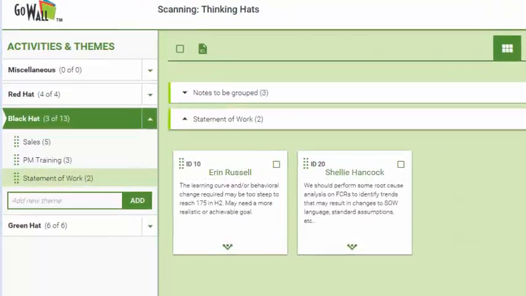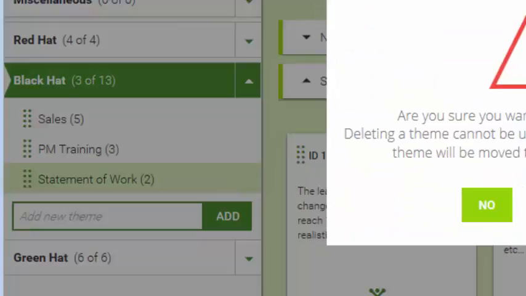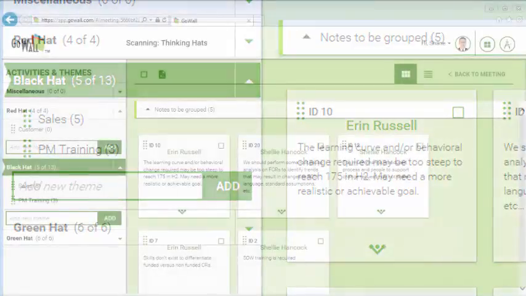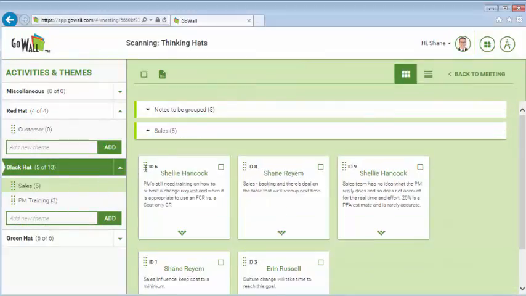If you delete a theme, don't worry. You will not delete the notes associated with it. We currently have 3 notes that have to be grouped. Let's say you want to delete a theme, this one for example, with 2 notes. If you delete a theme, it is removed, but the notes are simply added to the notes that still need to be grouped. You can move a note from any activity or theme into a completely different activity or theme.